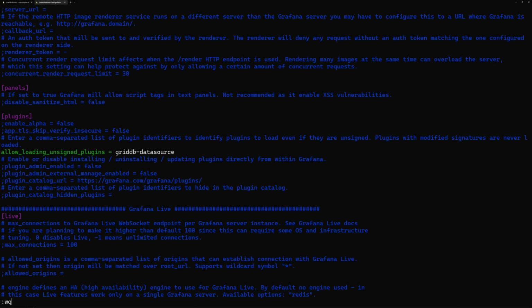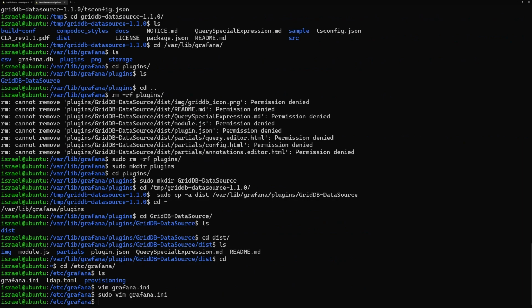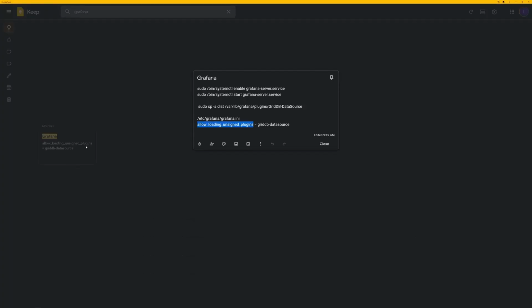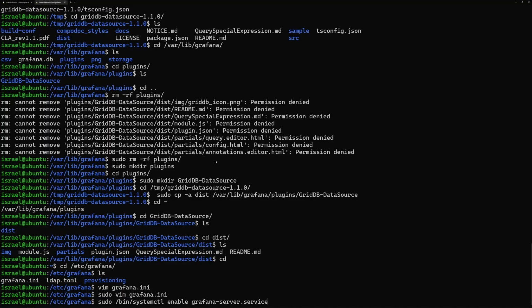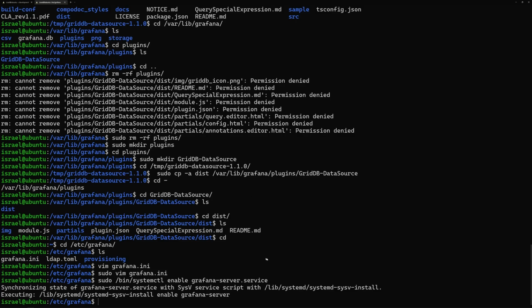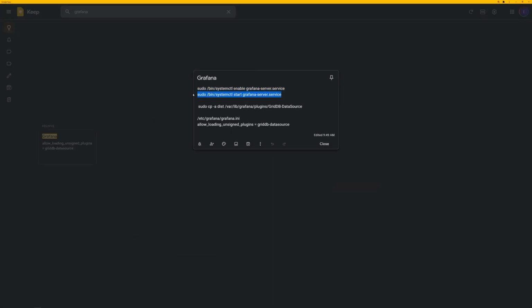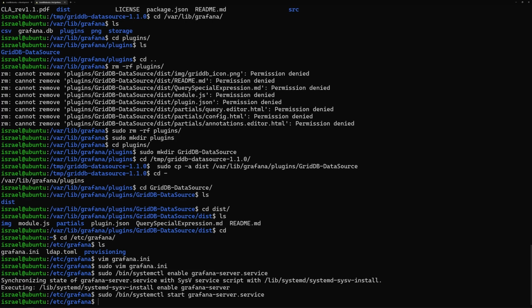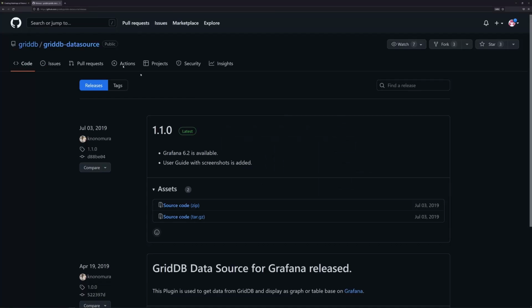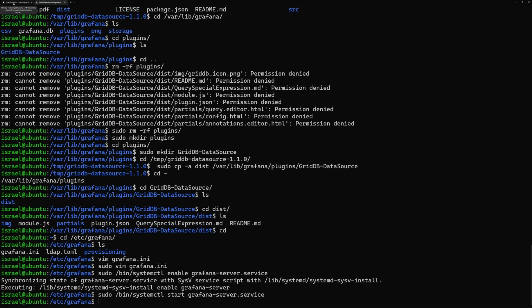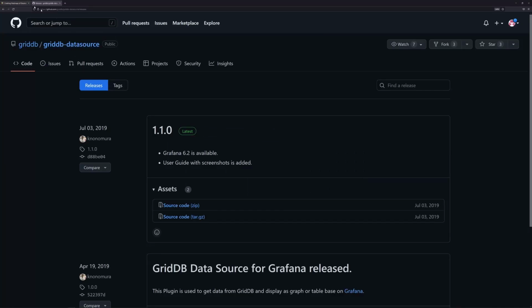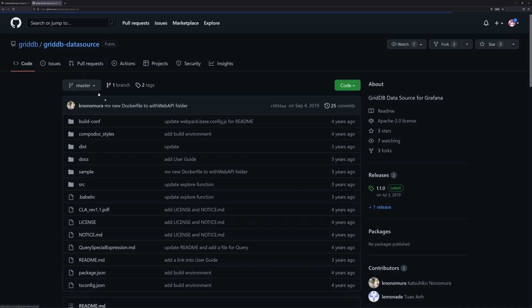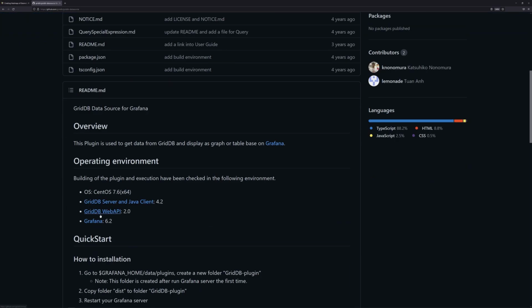Okay, so save that. And now that that's done, we can actually start our Grafana service. So you can run this command to enable the service first, and then you can actually start the service. And then you are nearly there. Do you remember earlier I said the Grafana plugin requires the web API?